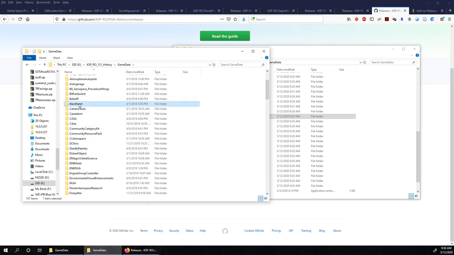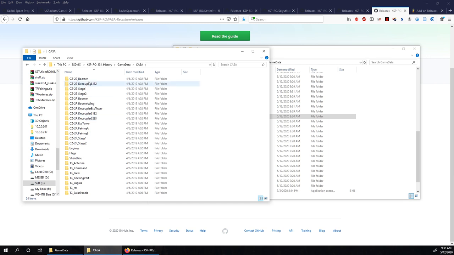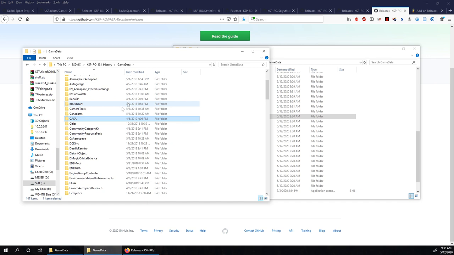Okay, black card is just a bunch of procedural part textures, camera tools, self-explanatory. There is a Canadarm mod if you want the Canadarm for the space shuttle. If you go to DeckQ's space shuttle forum page, it has a link to the Canadarm. This CASA mod I haven't tested yet. It's the Long March 2E and 2F, it looks like, and the crewed spacecraft, but I don't know if it's configured for Realism Overhaul yet. So it may or may not be. I haven't tried it out.